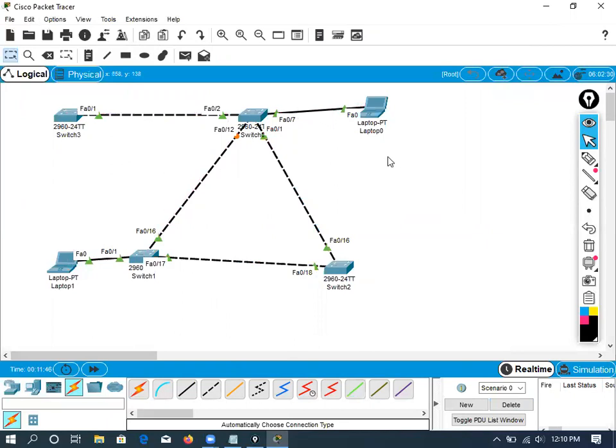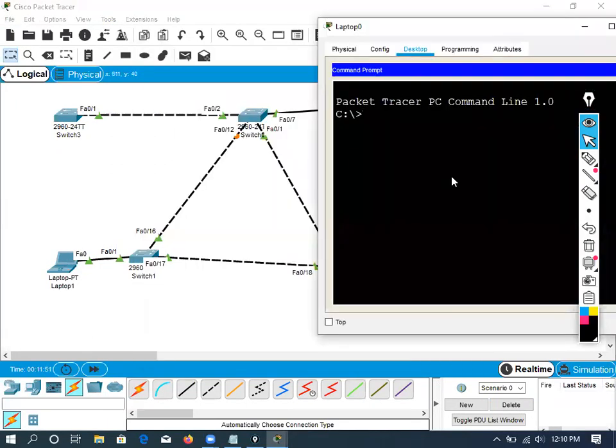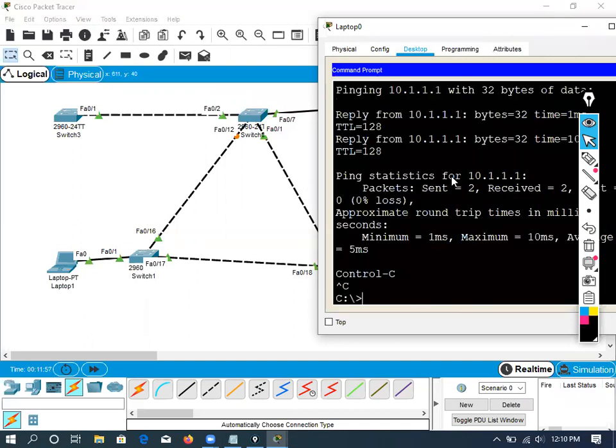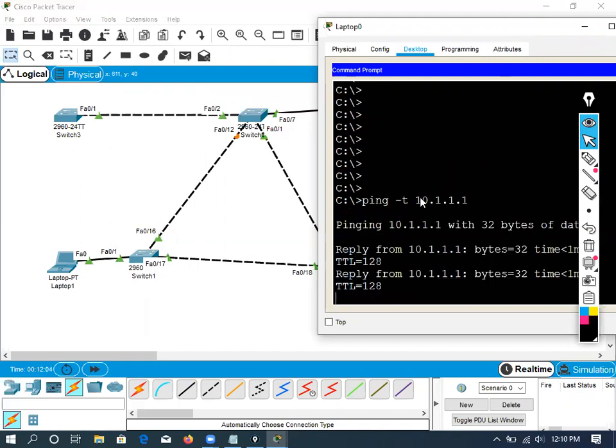Now, let's do the continuous ping. I'll open up the terminal, the command prompt. I'm going to type ping 1.1.1.1. Yes, I'm able to ping. Let's do the continuous ping. I'm going to say -t. See, it is continuously pinging.